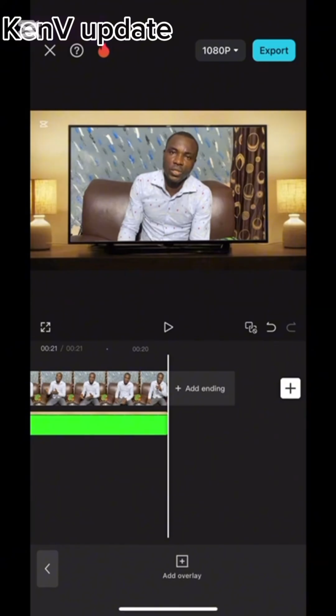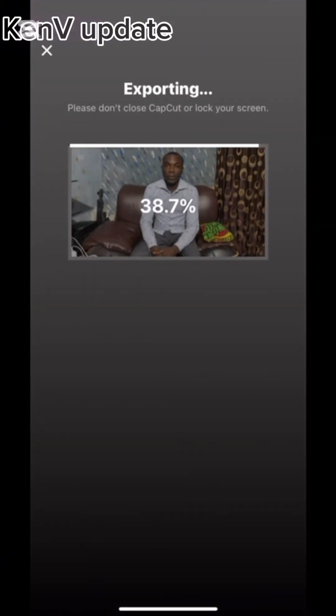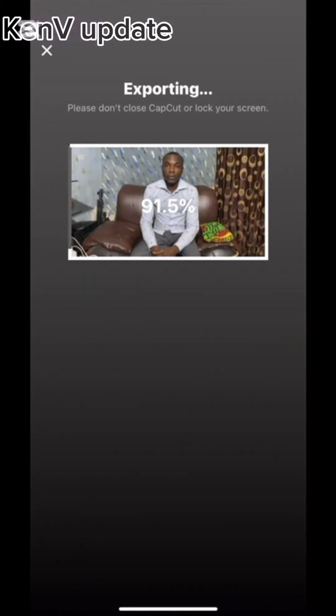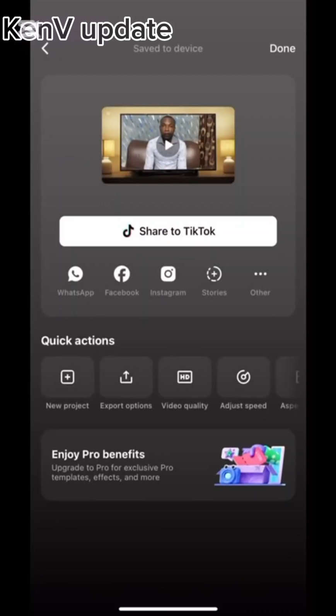After that, you click on export now. Then you export your video to your gallery. It is exporting. Now, this video is saved in your gallery. So the video I've exported, you can now share it to your social media handles.